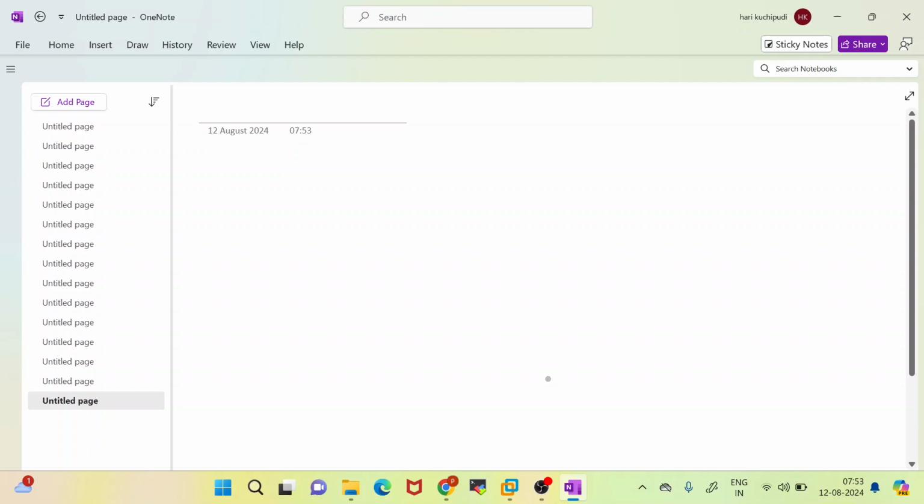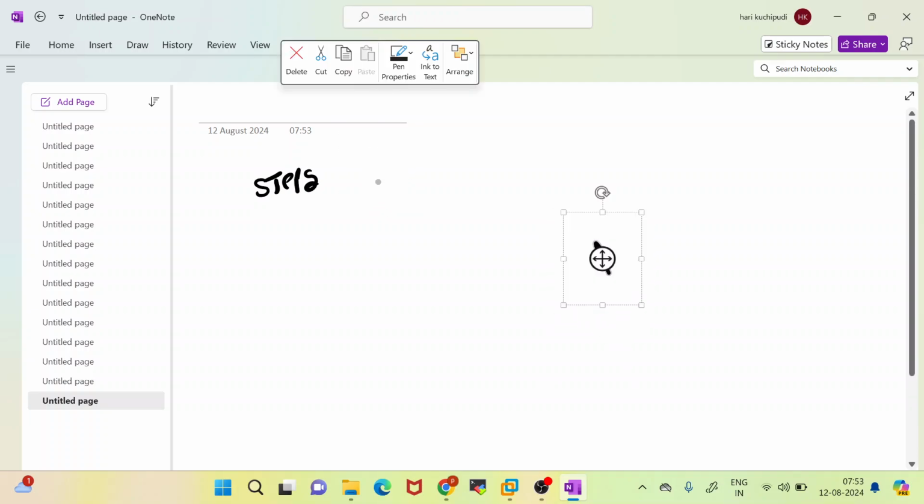Now the next point is steps for Postgres installation.